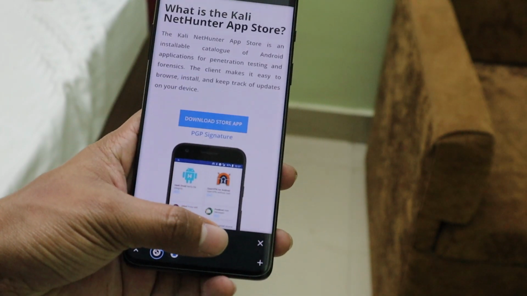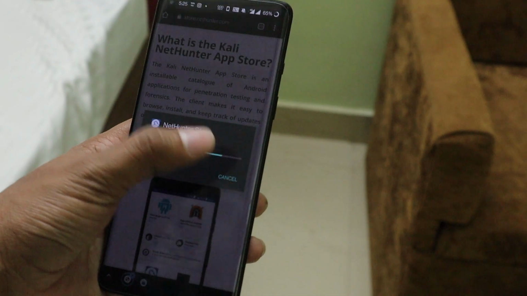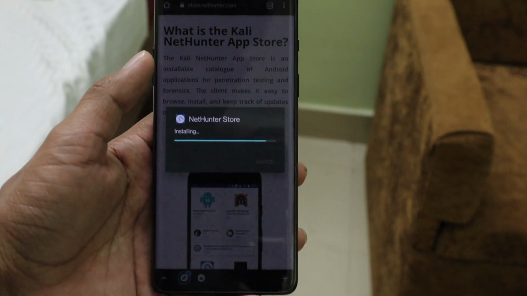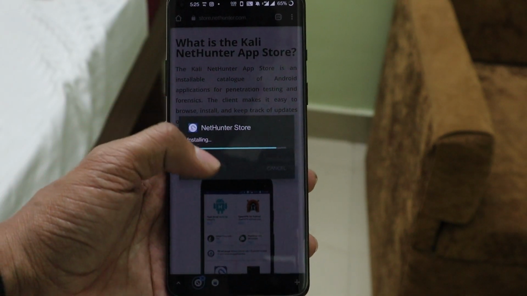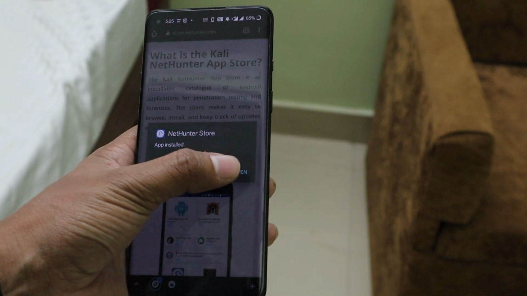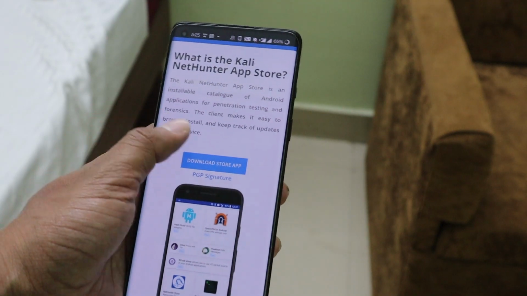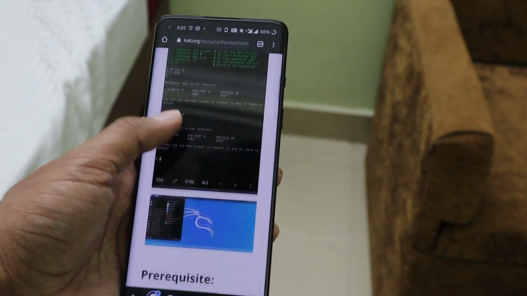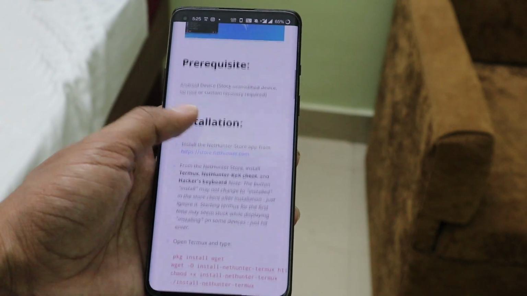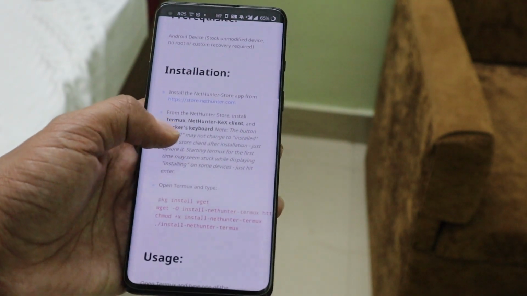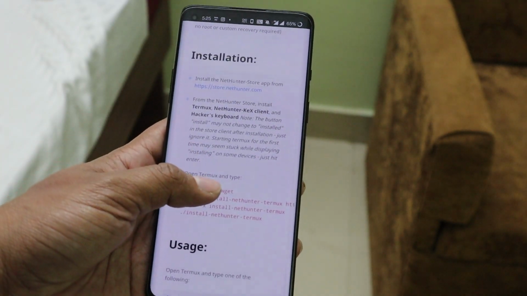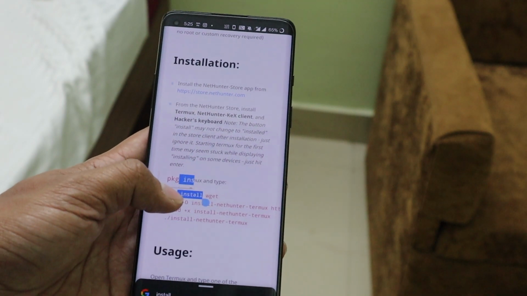You can see now it's downloaded. Click on open. Now click on install, and you can see it's installing, and now just click on done. Now after this, just simply go back to the website. Here you can see, and now you have to just click on this pkg install wget command.